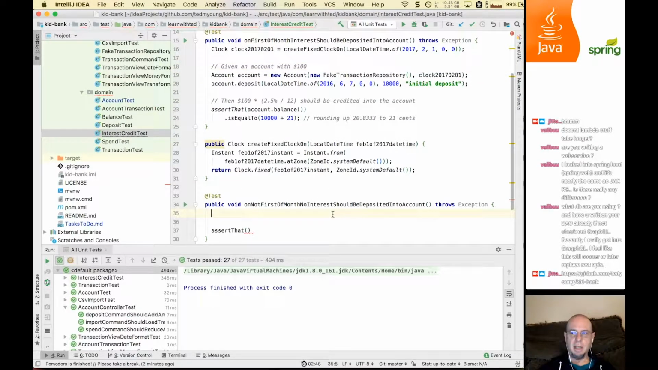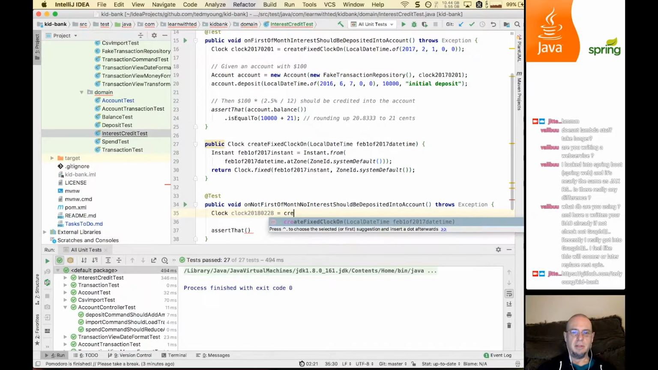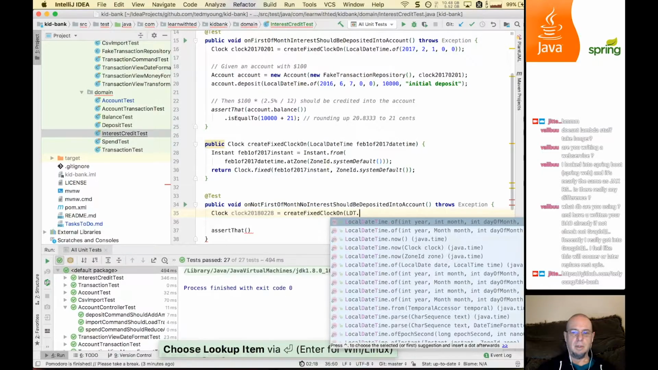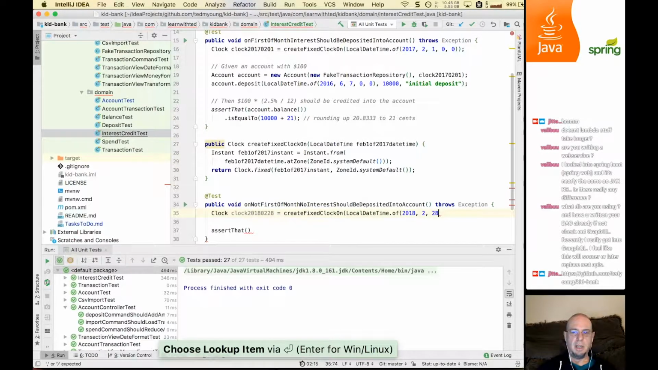And so now on this one, I'm going to have a test where it's clock of 2018, or actually let's do February 28th just for the heck of it. We'll create a fixed clock on local date time of 2018, 2, 28, 0, 0. I don't know, if I'm going to create a method here, then you know what? Let's do this.